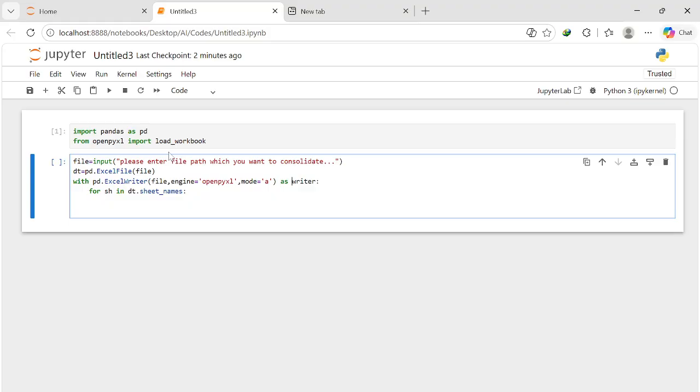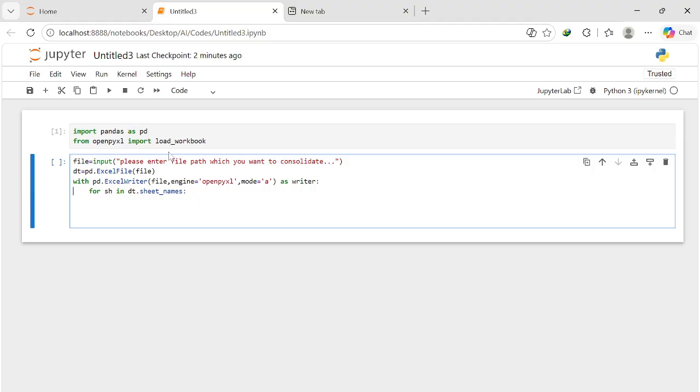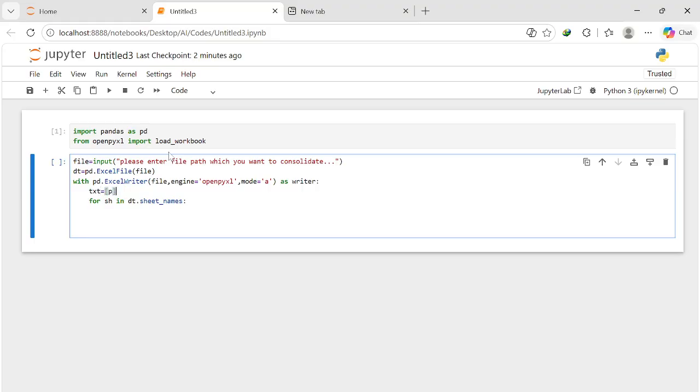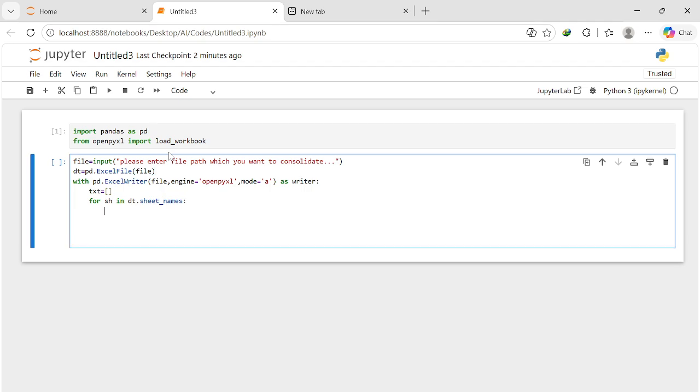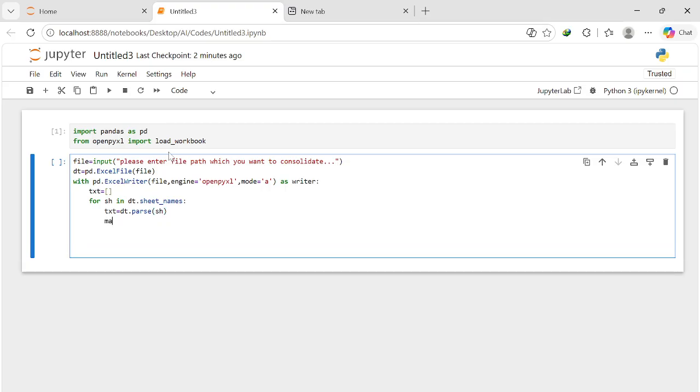Here we are reading the file. We will go into every sheet and do the data consolidation. So txt, make it as a list. Here we can start doing the consolidation: txt.dt.parse of sh. After that, master data empty, for example, pd.concat. It will help us do the concatenation. Basically it will help us consolidate the data from every sheet. That's what it is going to do.